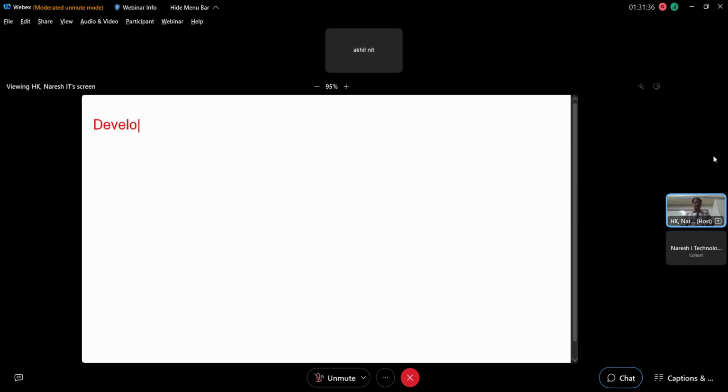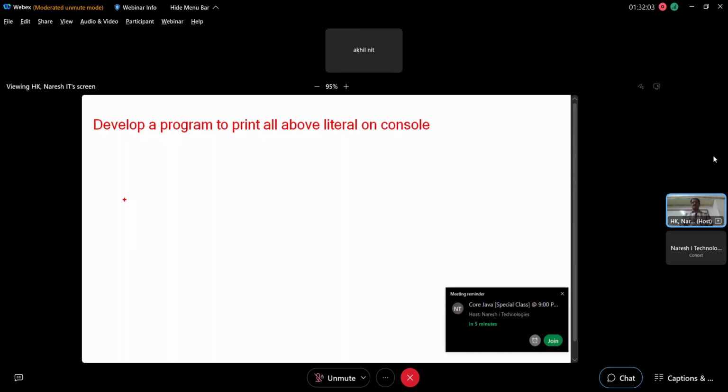Develop a program. Presently, what do I want to do? Develop a program to print all the above literals on the console. Yesterday, what did we print? Yesterday, we printed my name. Today, what do I want to print? I want to print one. All these literals I want to print. Develop a program to print all the above literals on the console.